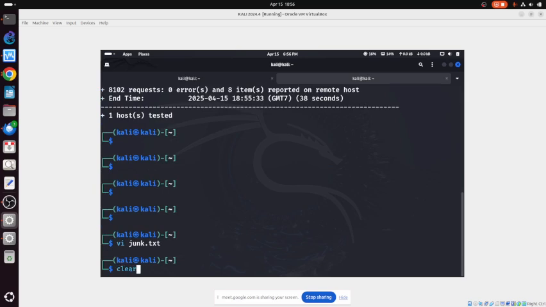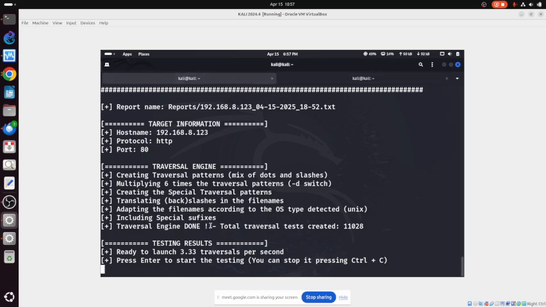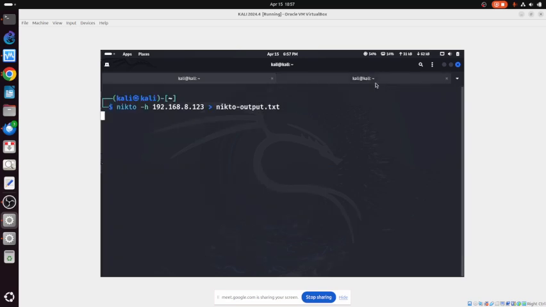Let me see if I can do something like this. Using this kind of command, we can store the output of Nikto to a file. Maybe I will rename it to nikto_output. So I will save the output to a file called nikto_output. Let me see if this one is still running. It takes a long time. Okay, so this one is much better.